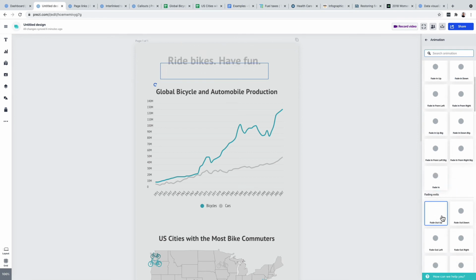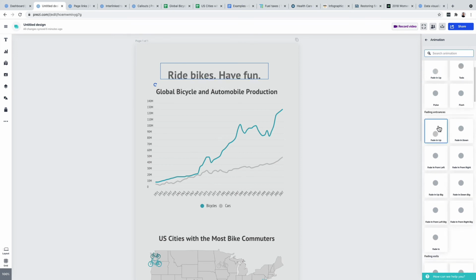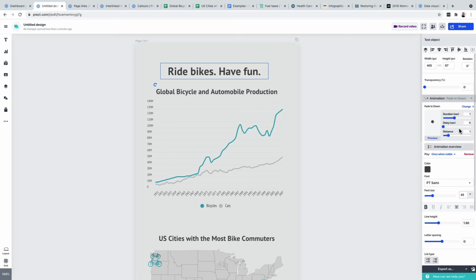So there's entrance animations, there's exit animations, and there's some attention seekers as well. For example, for this one, we could use a fade and down animation, and let's select it. And then you can add some additional tweaks to the animation. For example, you can change the duration for this entrance animation.